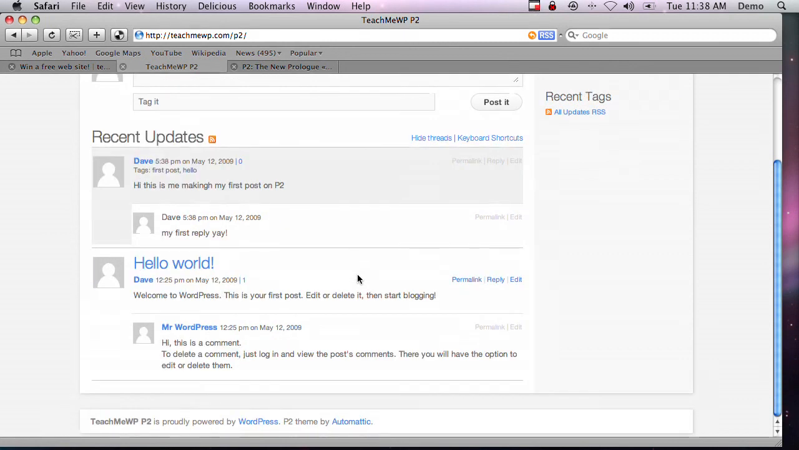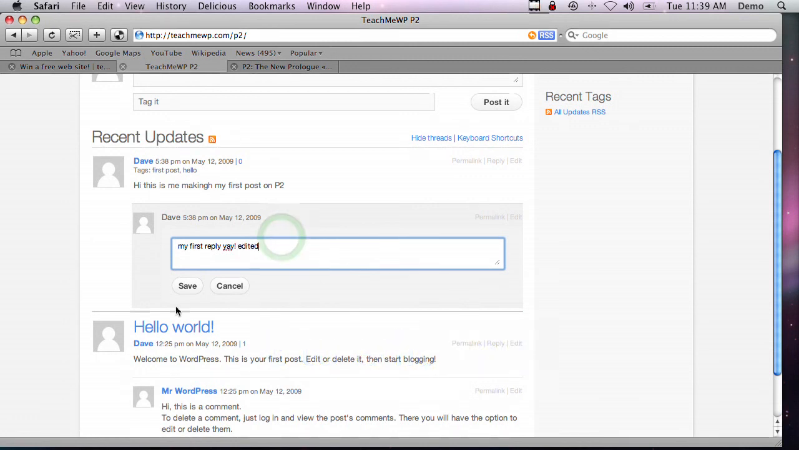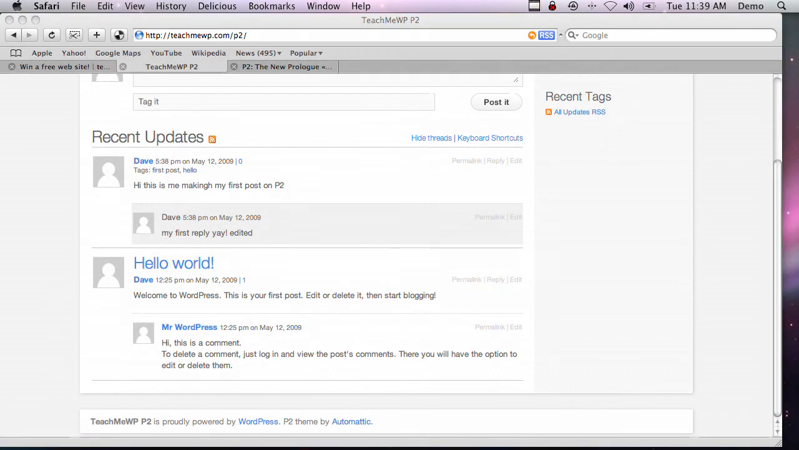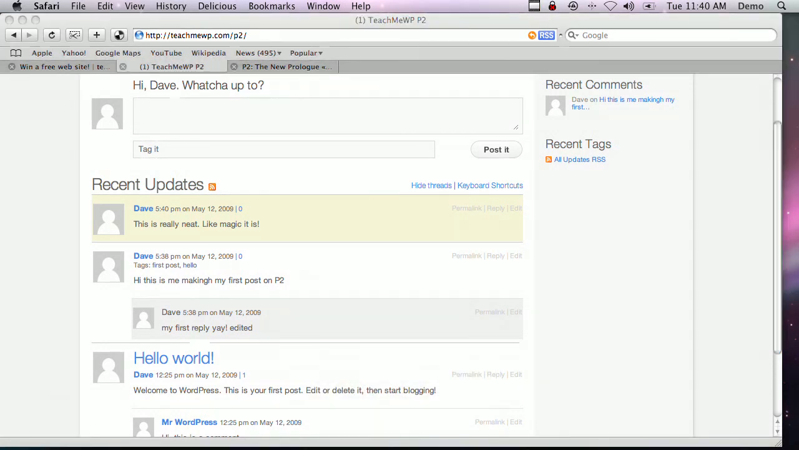Now one of the other things you can do is edit right from here. So if I want to edit a post, I can just hit E to edit and edit my post. The other thing I'm going to show you is how posts show up. This is really neat. So I'm going to make a post from my other monitor and you'll see I'm not hitting refresh or anything. And there's the update. So updates come in without having to even refresh the page.